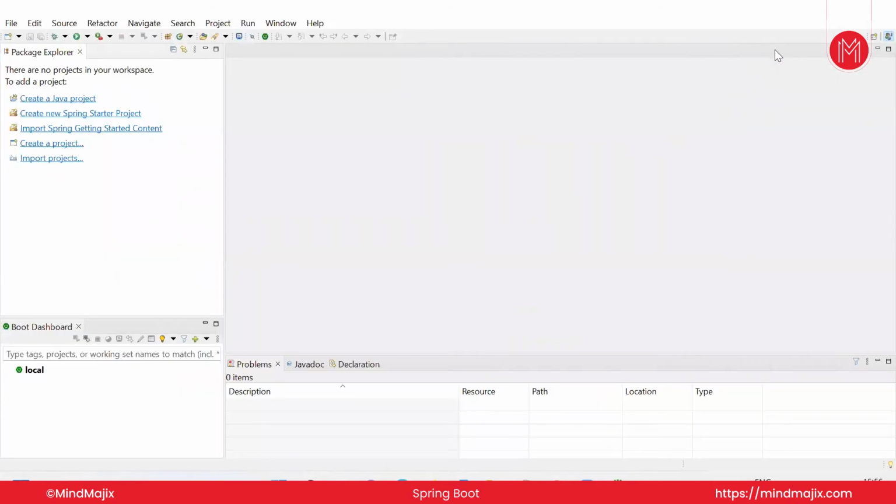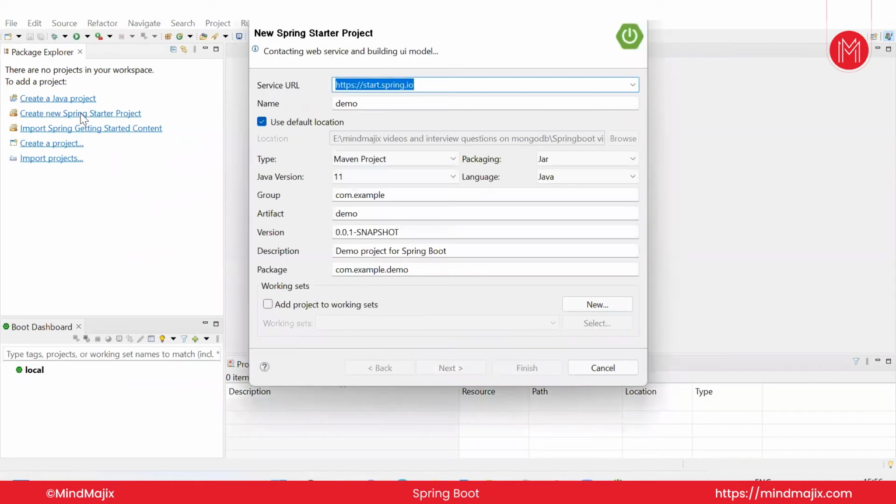That's not required. So now what's our requirement? We just need to create one simple Spring Boot web project along with Spring Security. That's our main agenda, right? That's very simple. For that, you just need to create one simple Spring Boot web application by clicking on create new Spring starter project.